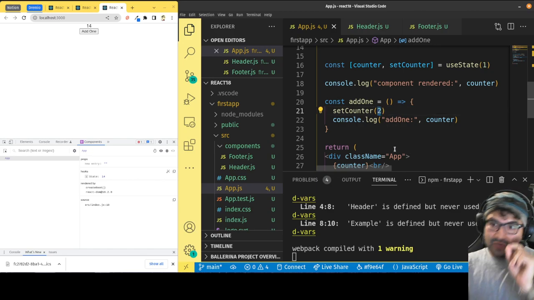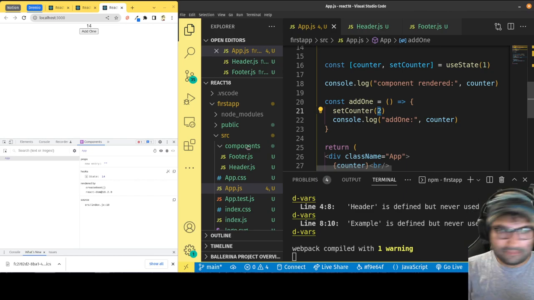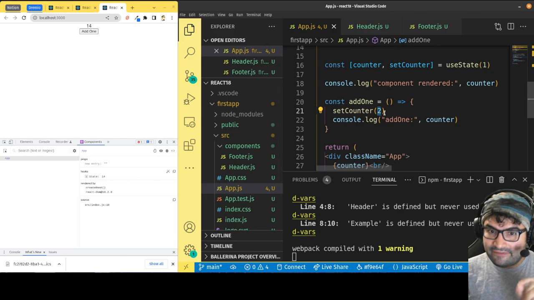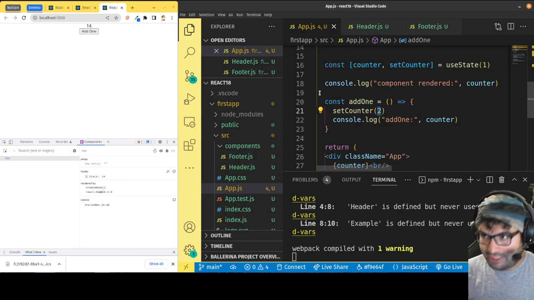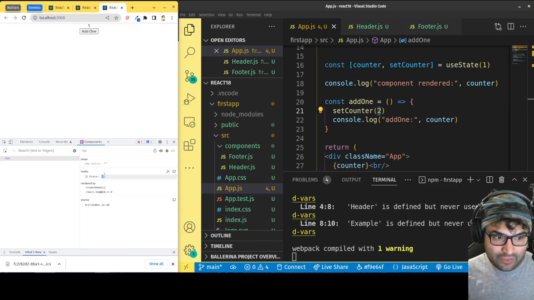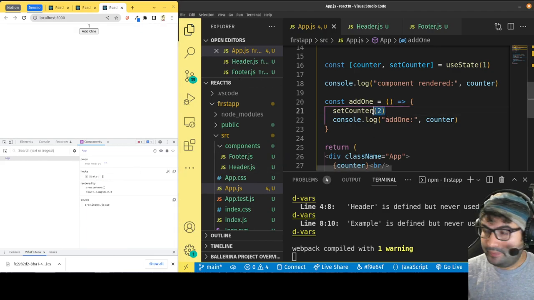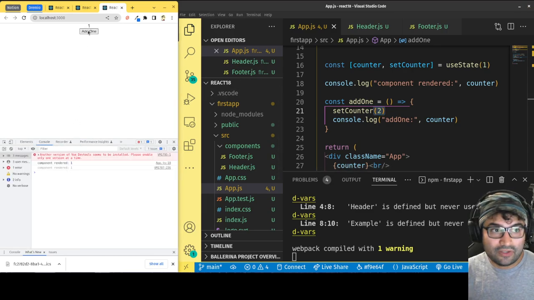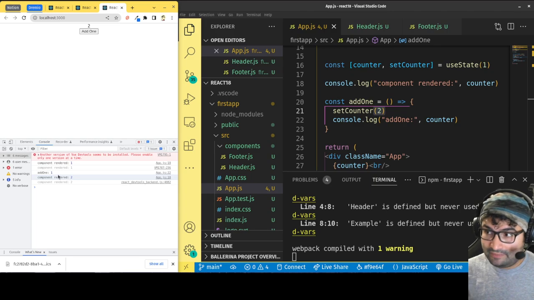Which leads us to the next important point. The state update will only happen if the value of the variable actually changed. So let me refresh this. Right now the value is 1, right? So state is 1, and I'm going to set this to 2. That's a different number, so we're going to see a state change, which means I'm going to see those console logs again. So I'll click add 1, and you see the add 1 happened, and then the component re-rendered.